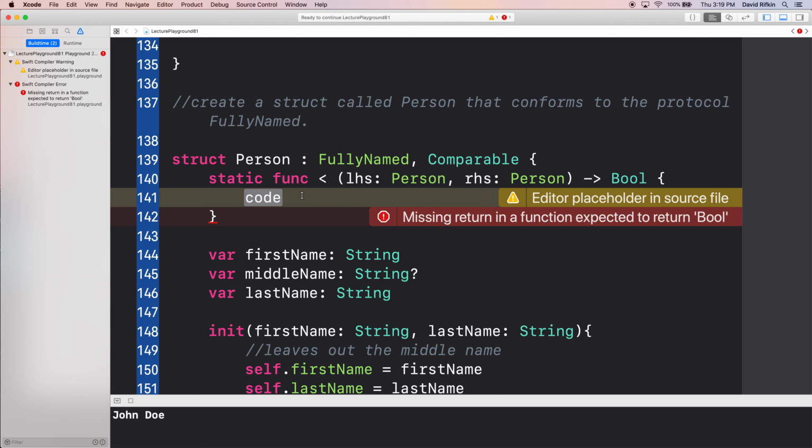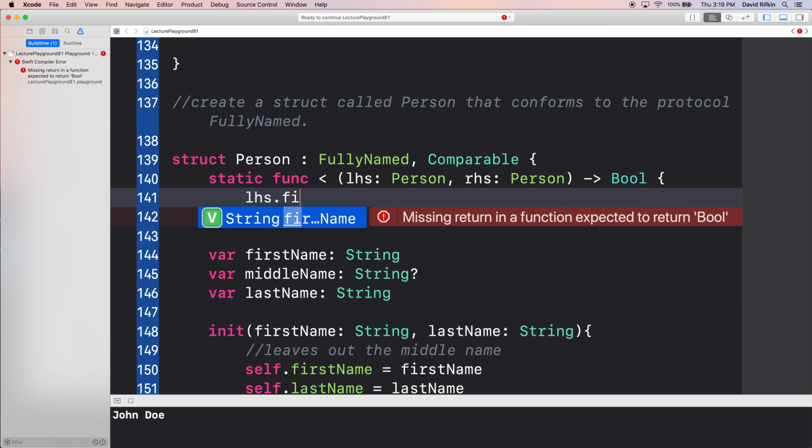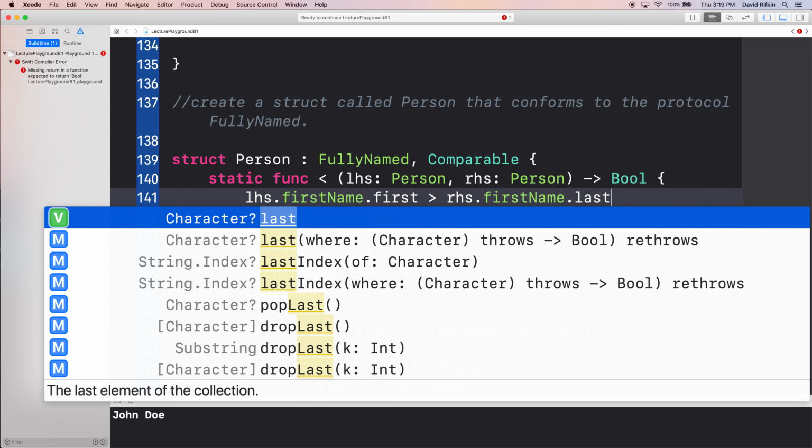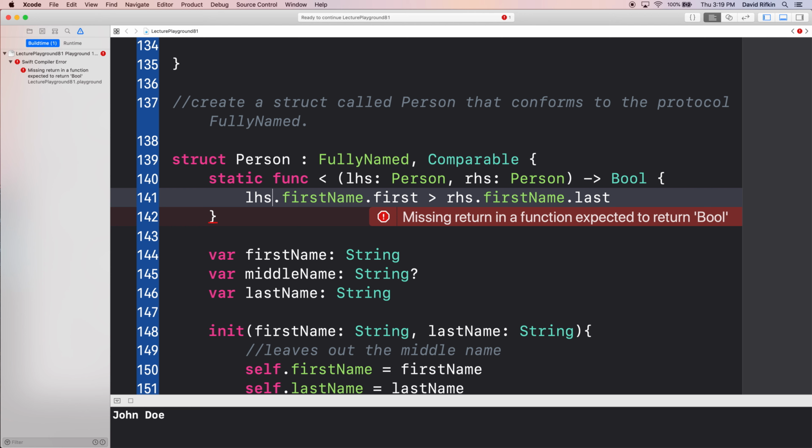Left-hand side just means the first thing being compared to the other thing being compared. You can define anything in here. You can look at left-hand side dot first name and then look at the first character, and see if that's greater than the right-hand side's first name's last character, I don't know, and then return that comparison. That's great. You could make that work in a certain way.